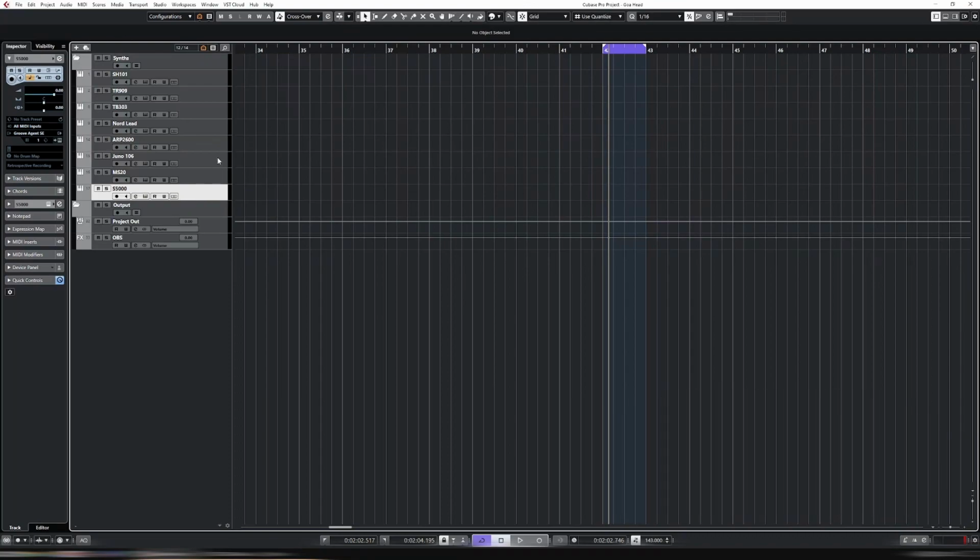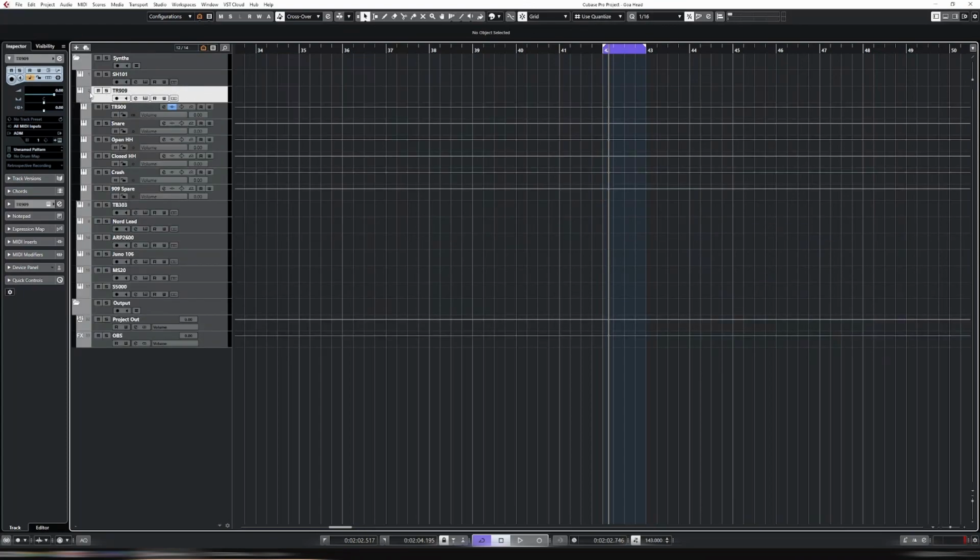I have it named S5000 because that's the hardware sampler that I have. It doesn't make a difference, it's just something that's familiar to me and just makes the project fun, if you like. You'll notice that there are only eight instruments here. That is because the TR-909 was multi-timbral. So I have that split out into snare, open hat, closed hat, and crash on separate channels. And then I have a spare, so I haven't used that yet. Let's see what that will be.